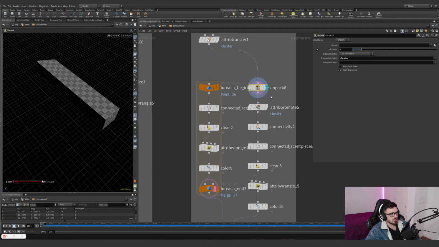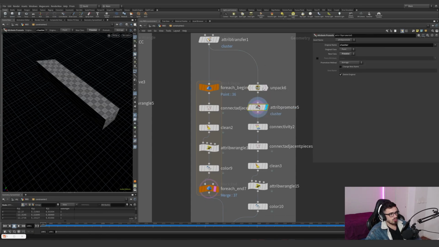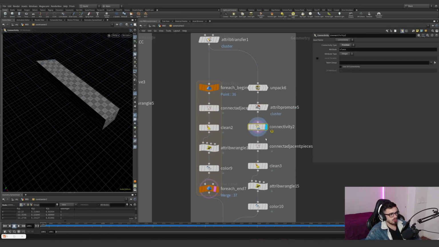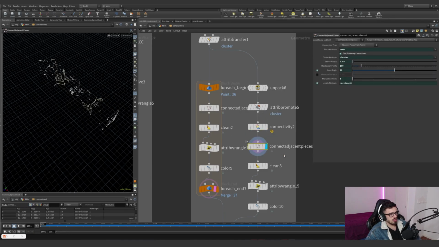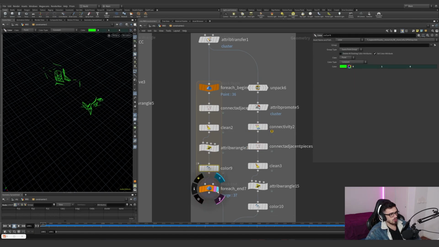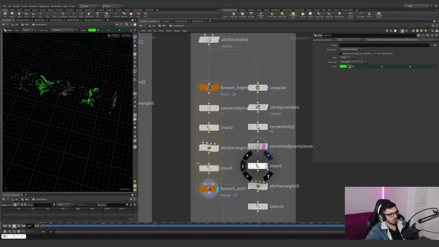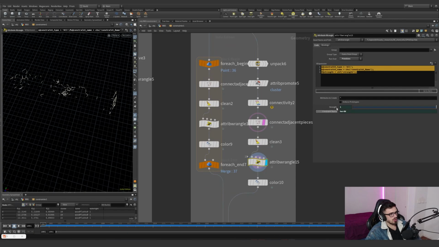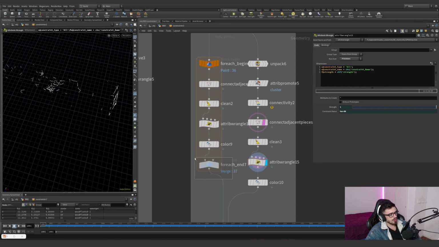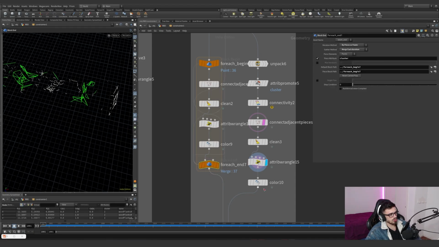On another section, I'm going to be promoting the cluster. I'm going to be unpacking this, promoting, doing a connectivity so I can have all the different pieces and connecting all of them based on the cluster. Again, this is between points and this is between the edges, so it's different. Then I'm going to be calling this the hard, because these are going to be hard constraints, and these are going to be glue constraints.